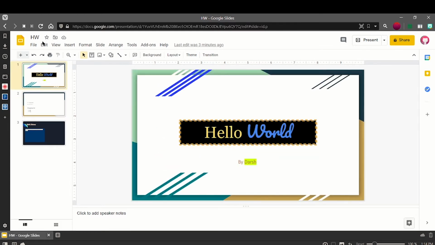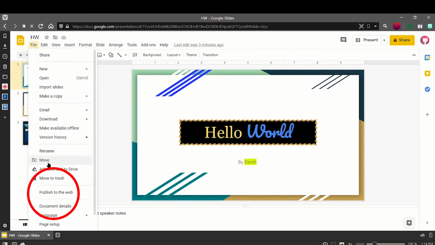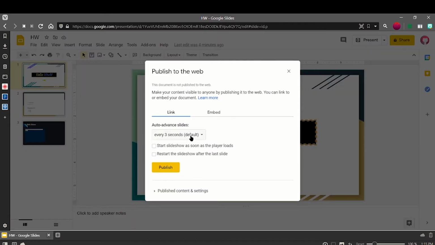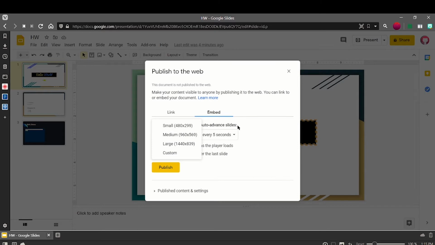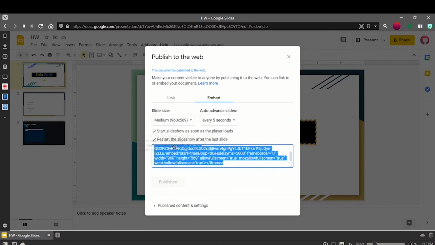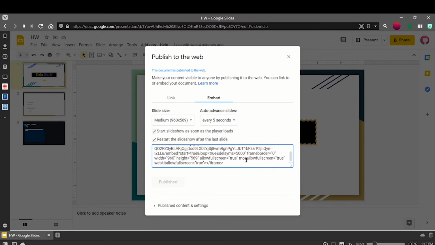So the first thing I want to show you is in File, go there and go Publish to Web. Check these two boxes and make this as long as you want. That's just an auto advance. Embedded, do the same settings, and this one you can make your size anything you want. So publish. Okay, so this is our embedded stuff.